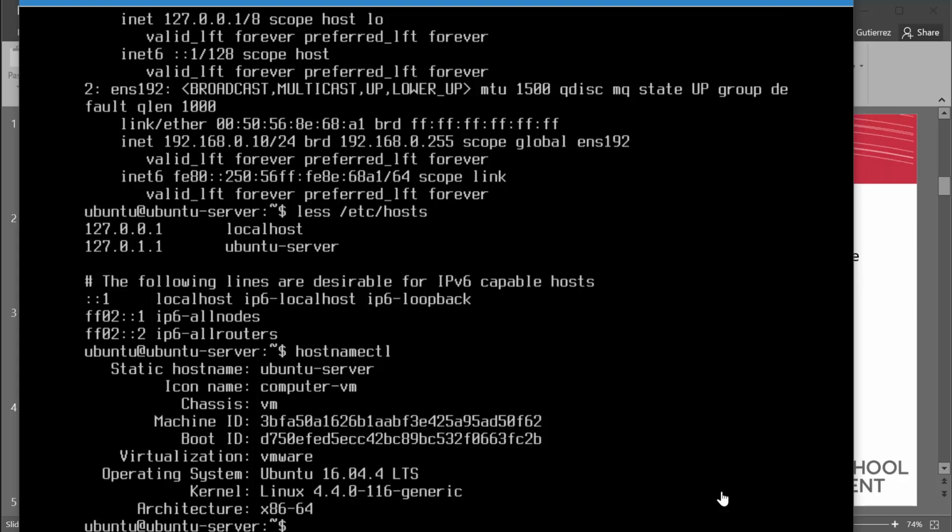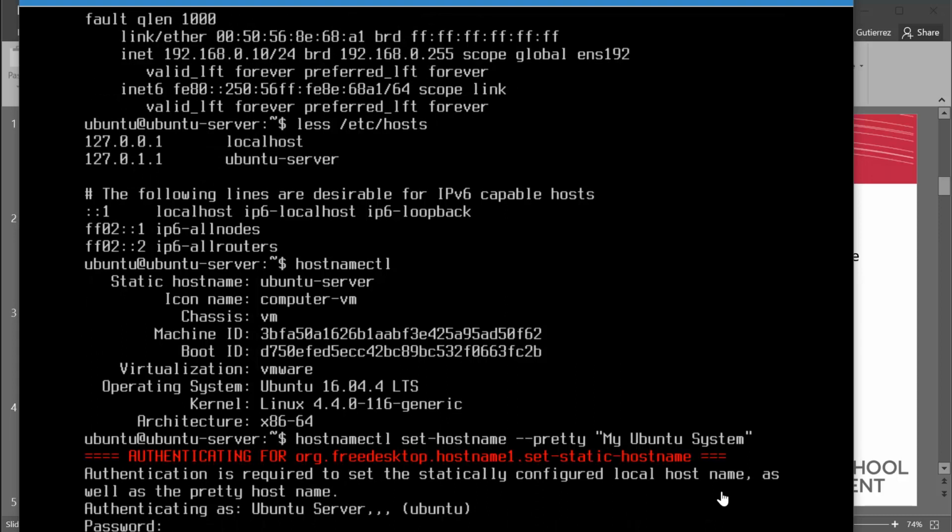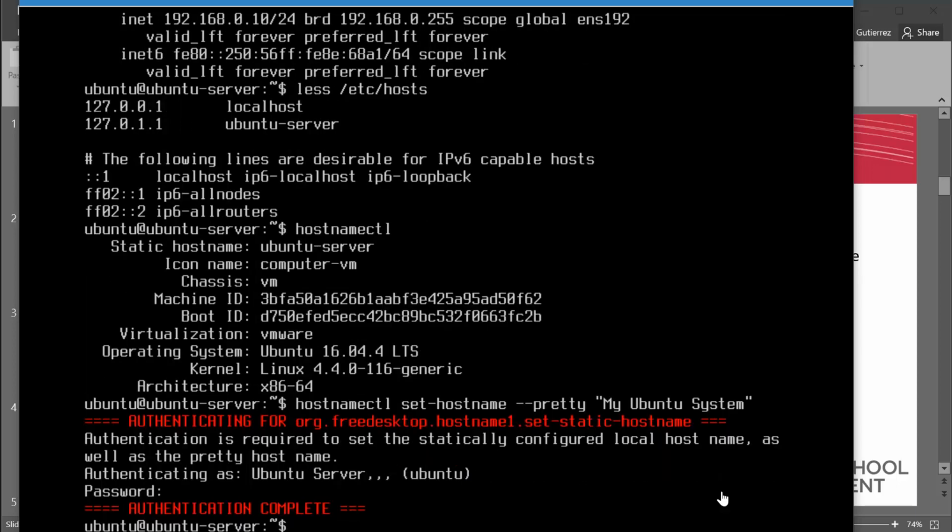So let's set the descriptive name for our computer with that command we just looked at. We have hostnamectl set-hostname, and then we'll add the argument pretty, and then we'll give it a name: My Ubuntu system. Then we'll push enter. It asks us for our user password, and we'll see that it finished.